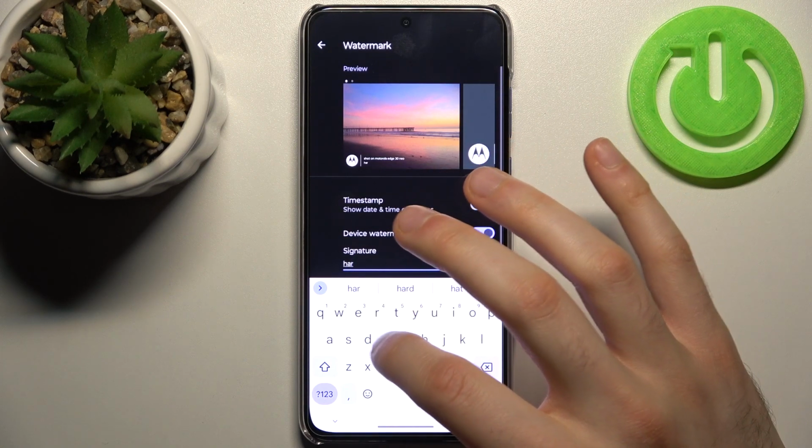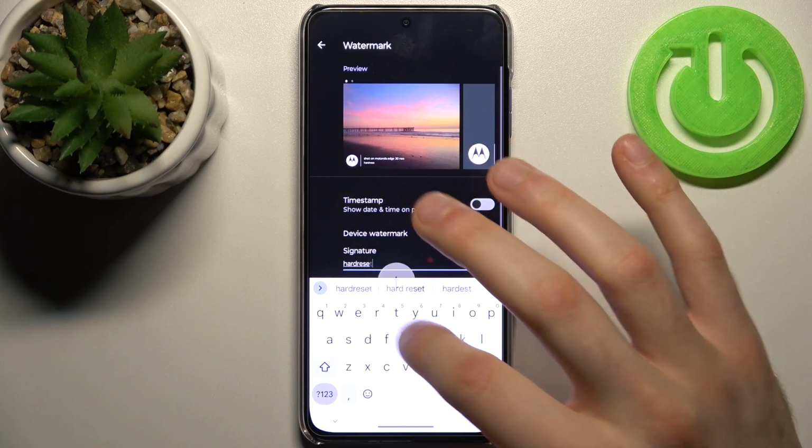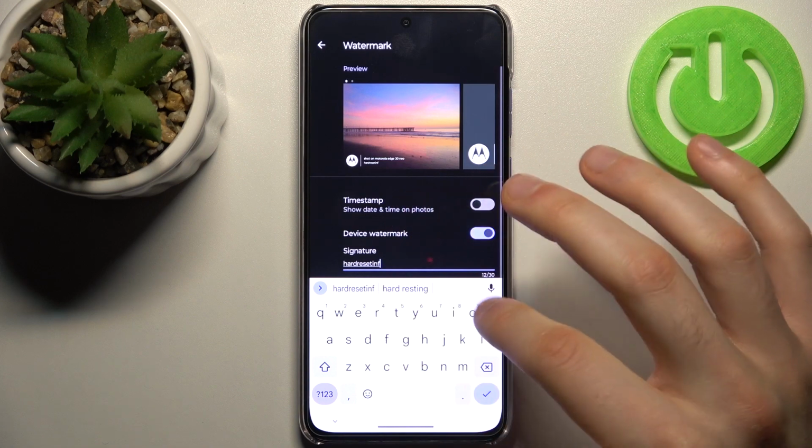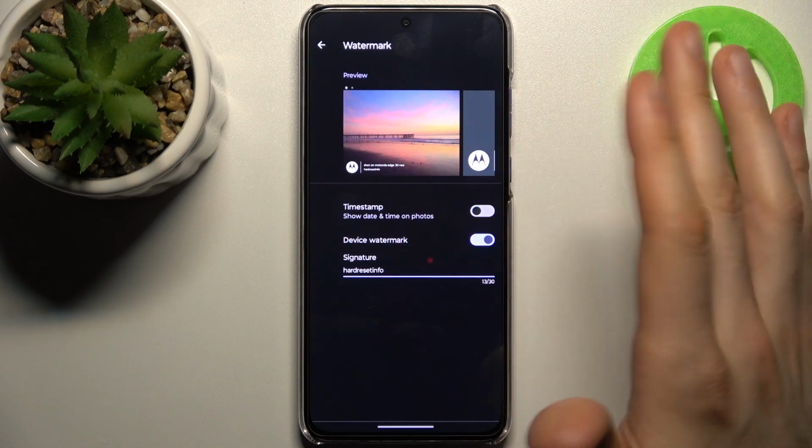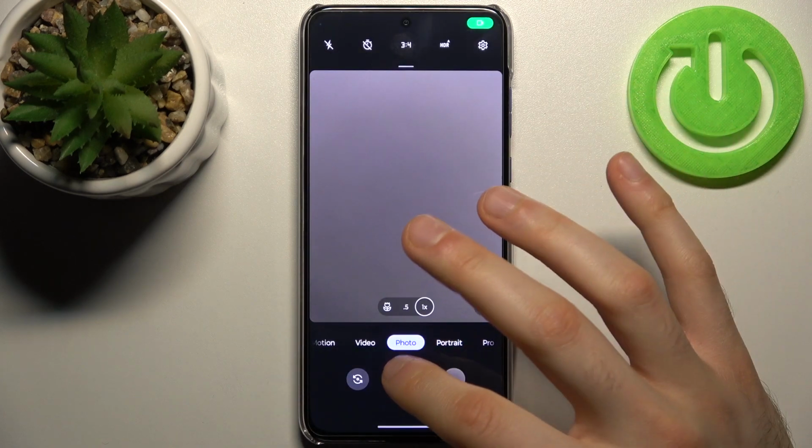You can enter any text you want. You can enter your name, your surname, or your nickname, anything you want. I'm just gonna enter HardReset.Info.